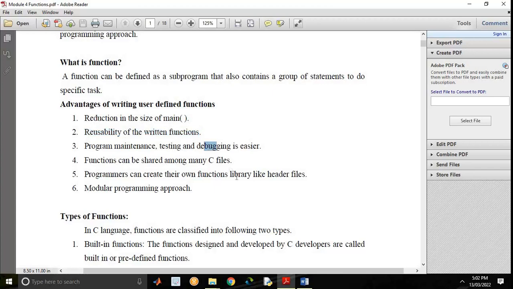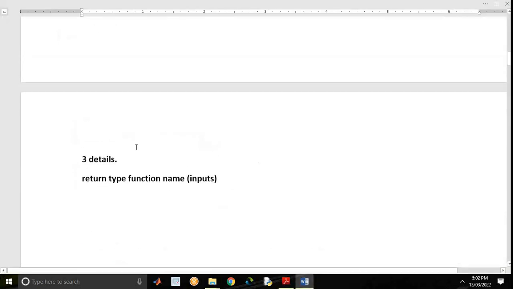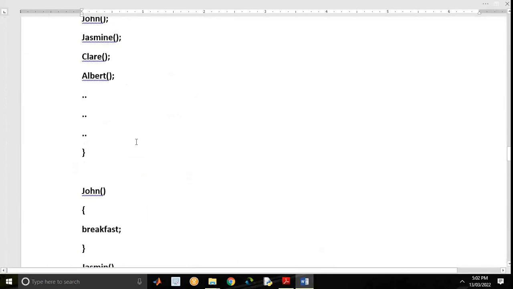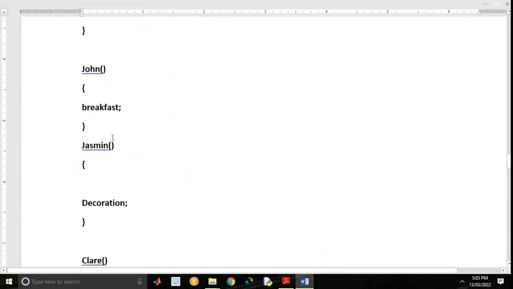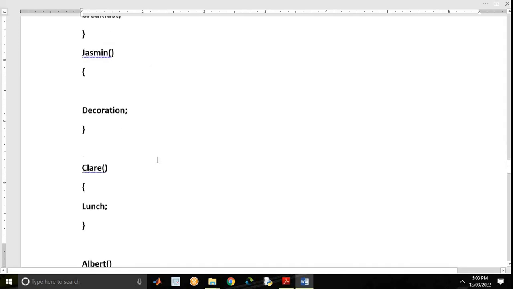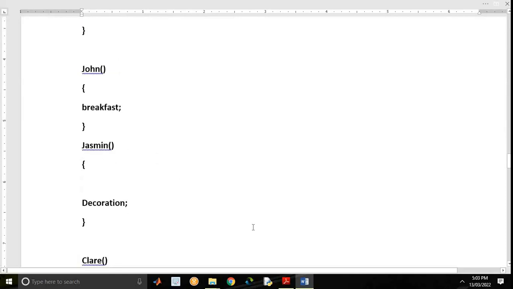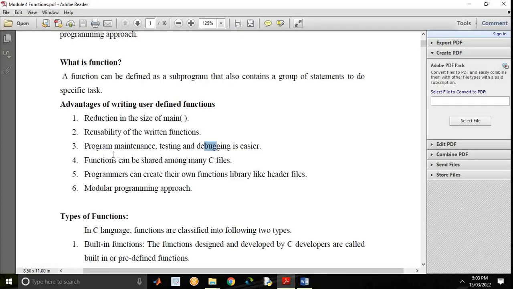If there is a problem with stage decoration, then whom do you call? Can you tell me? If you are getting an error with stage decoration, I call Jasmine, because that is the task assigned to Jasmine. If there is an error in dinner, I ask Albert. If there is an error in lunch, then I ask Claire. If there is a problem with breakfast, then I ask John. Debugging is easier, and these can be shared among many C files.